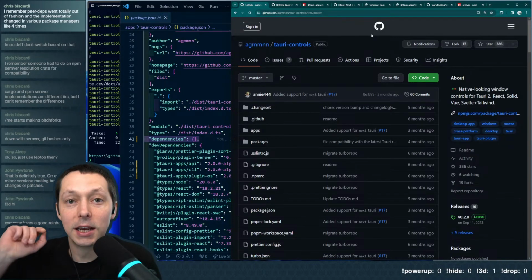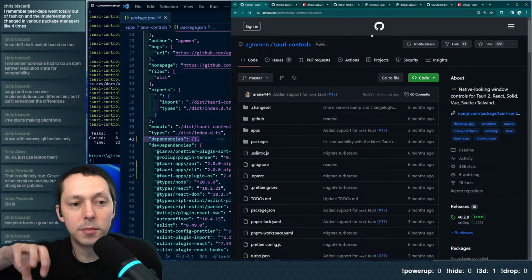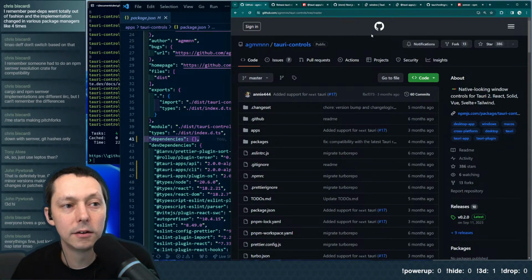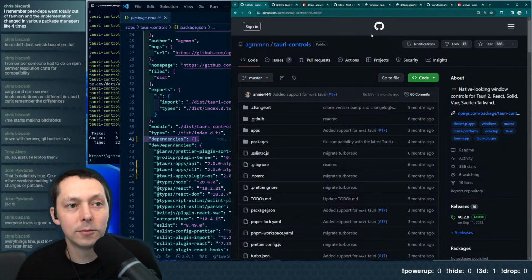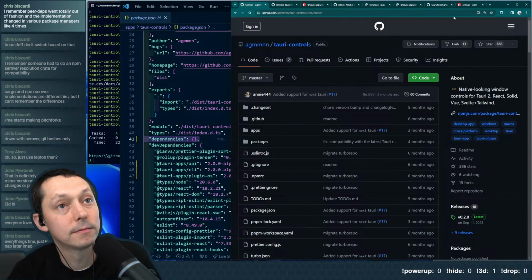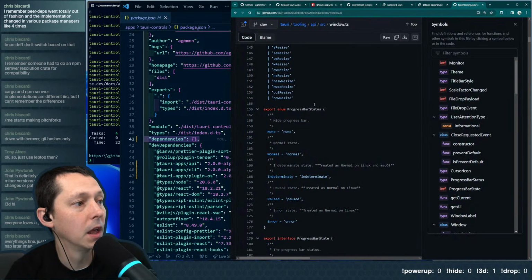Is it a breaking change? If everybody has Tauri API installed, moving it out of the dependency array, or the list of dependencies, is not breaking anybody, but it has the potential to, and you don't know. So, yeah. Okay.